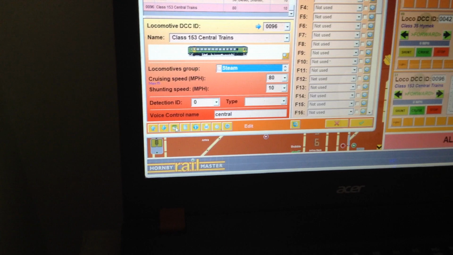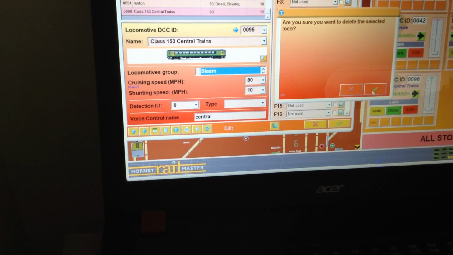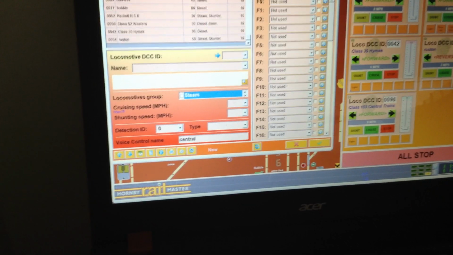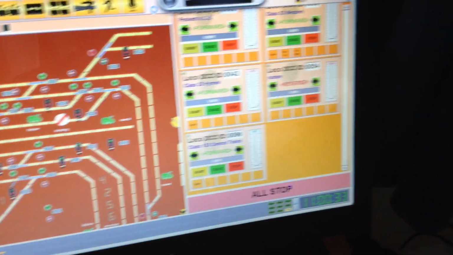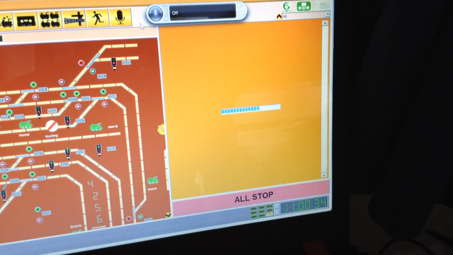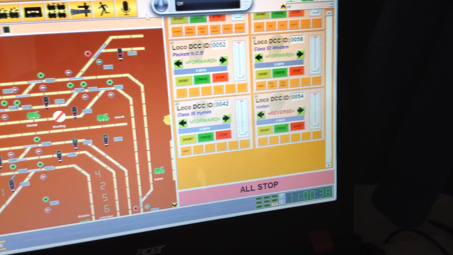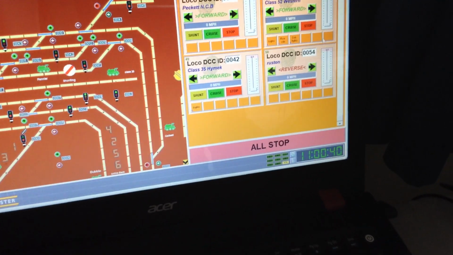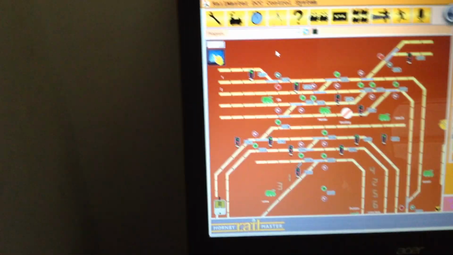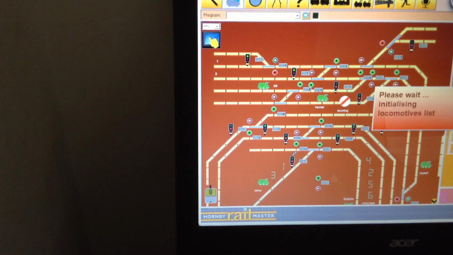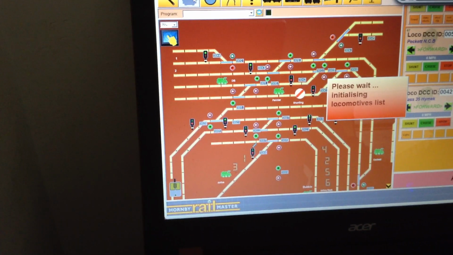And we now delete it off the system. What you've got to do also is do this and make sure that that does that. That means it is now taken off the system, as you can see there. If I just put that back onto forward, out of the way, go back in again now, and we do it again.